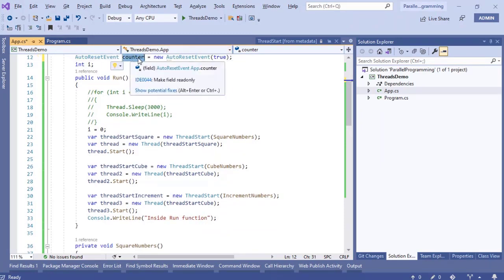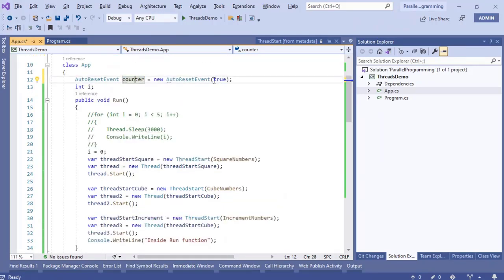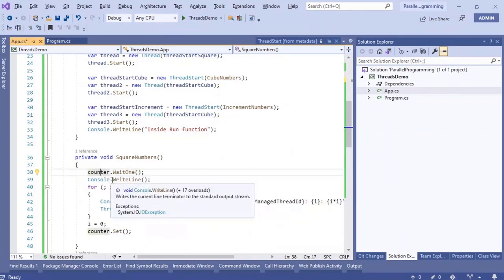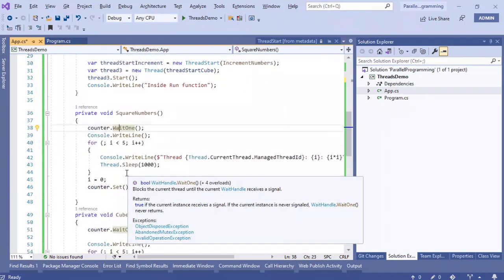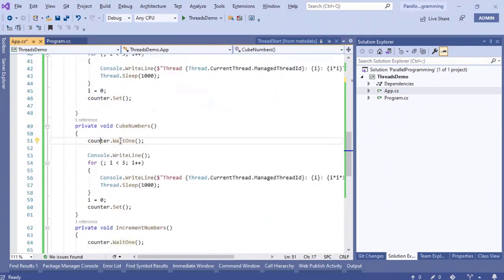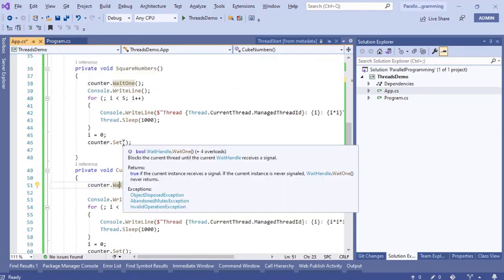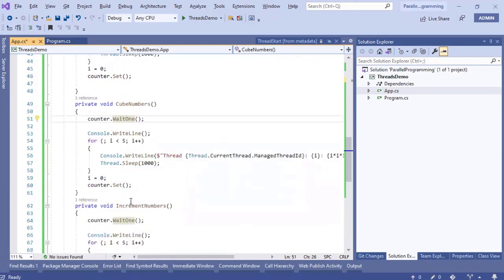So we're going to create a variable called counter. This is not going to count anything; this is only the reset event. We start this with the true value. When this is true, the WaitOne statement is going to fall through. It checks the value of this counter, and because it is true, it sets it to false. When that gets to false, all the other threads waiting on that counter continue waiting. So out of these three statements, only one is going to get through, and the other two are going to get blocked.